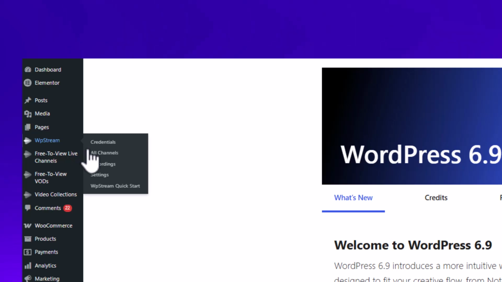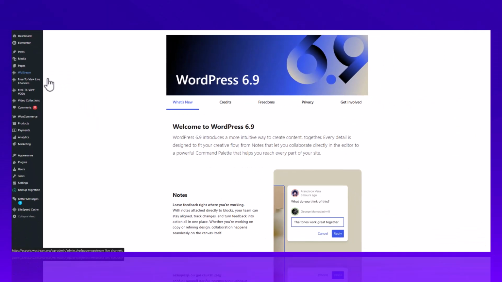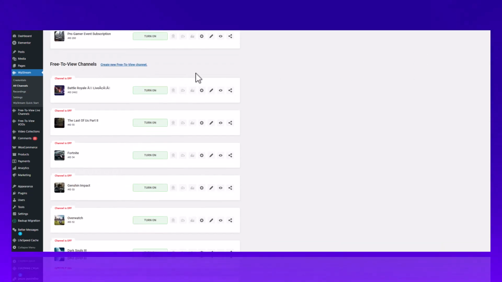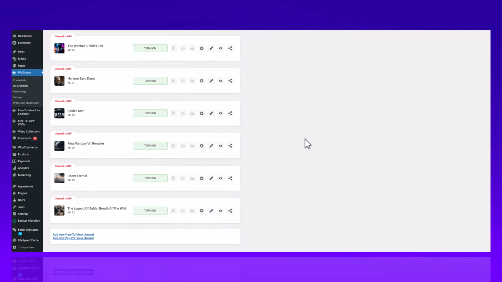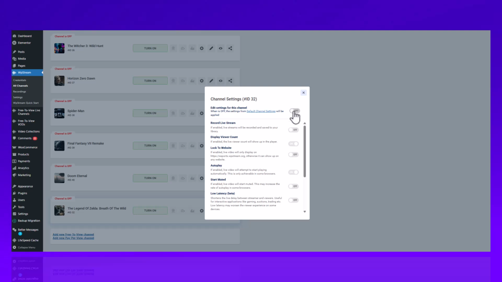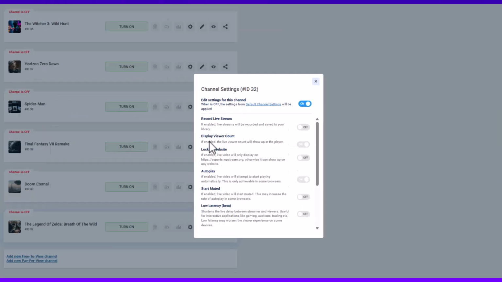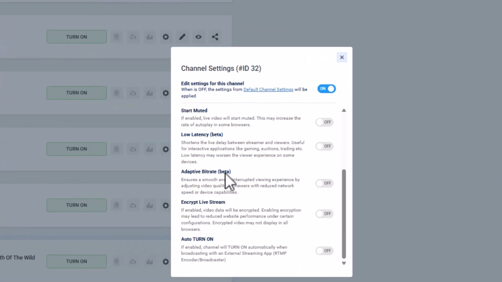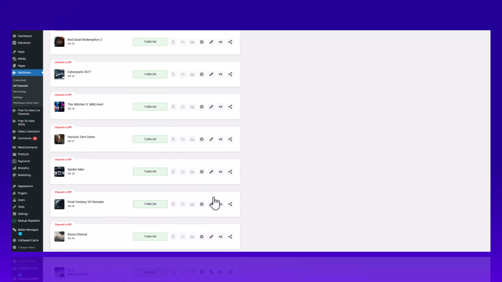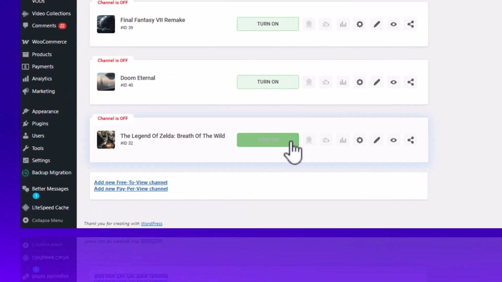So I'm going to show you how you can go live. I'm going back, clicking on WP Stream All Channels. And with this esports demo import, I have a few pay-per-view channels and free-to-view channels, and I just want to go live on one of these. So here I'm going to click on settings. So you can also check out the channel settings from here. So you can record your live stream, display viewer count, adaptive bitrate, low latency encrypting, auto turn on, things like that. So you can discover those on your own as well.